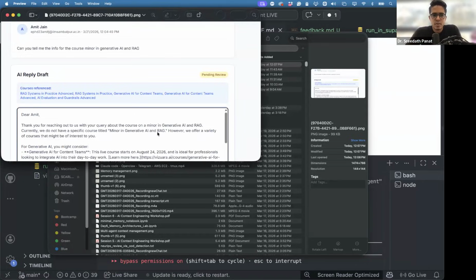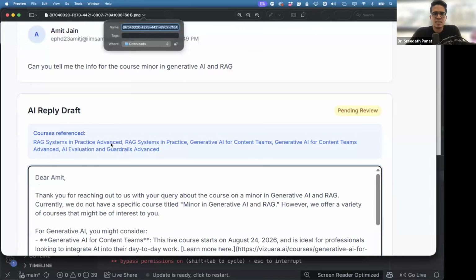Thank you for reaching out. However, we offer a variety of courses. Yeah, this is good. Courses reference. Also, this is a good addition, this courses reference being displayed here. Did you explicitly ask AI to add this, or was it added by default? Okay, you explicitly mentioned it.